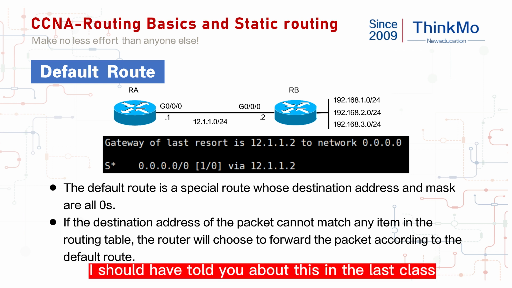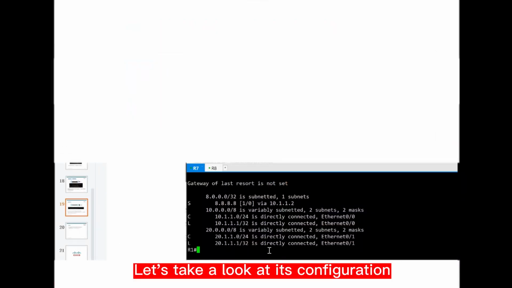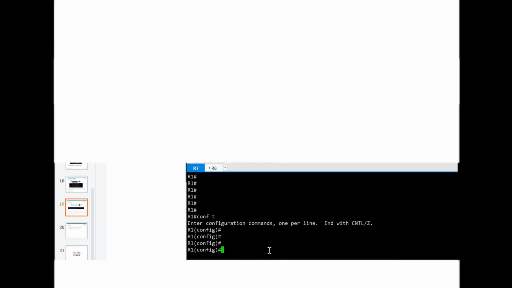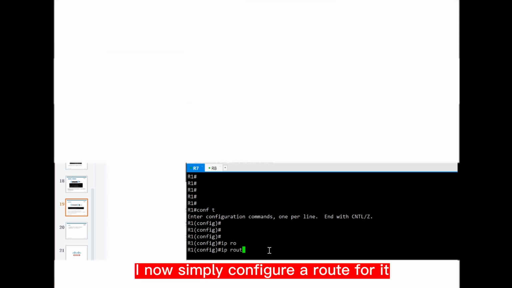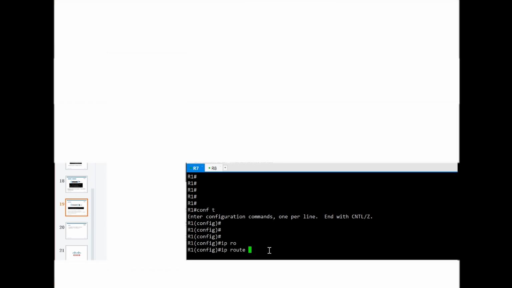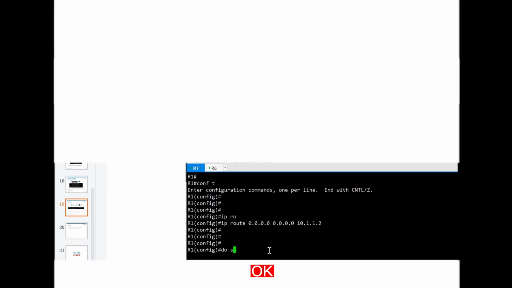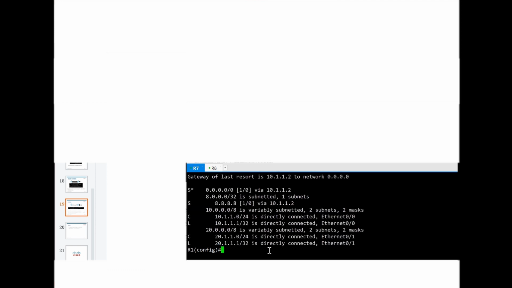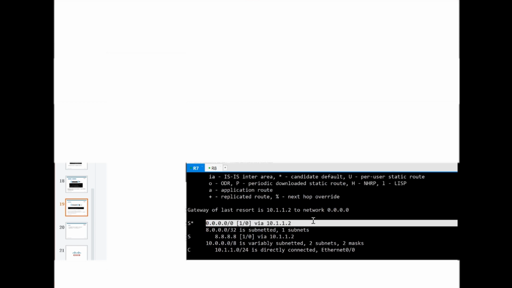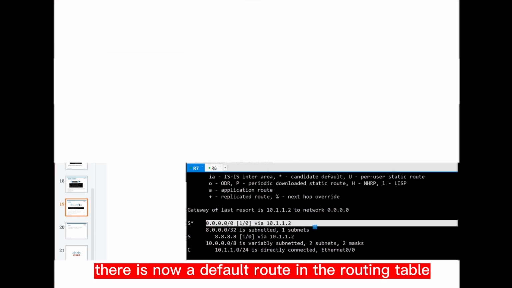I should have told you about this in the last class. Let's take a look at its configuration. IP route. For example, I now simply configure a route for it: 0.0.0.0, the mask is also 0.0.0.0. Suppose the next hop is 10.1.1.2. Okay. Let's check the status. There is now a default route in the routing table.